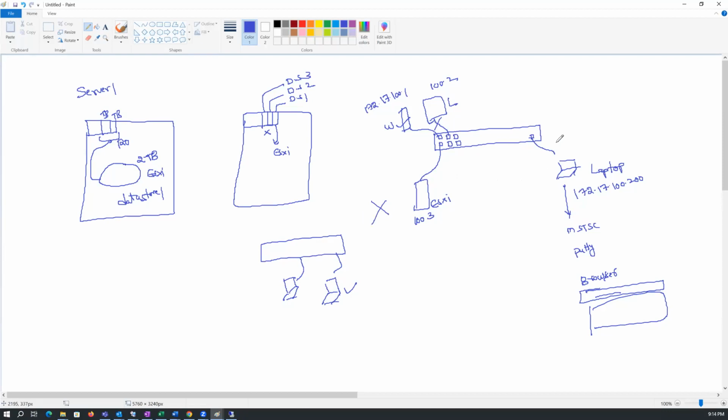Okay, this means we are in the same network. This means they are in a different network, so you cannot access this. This is the second network.